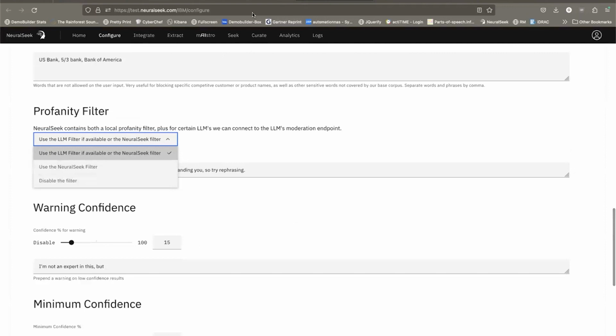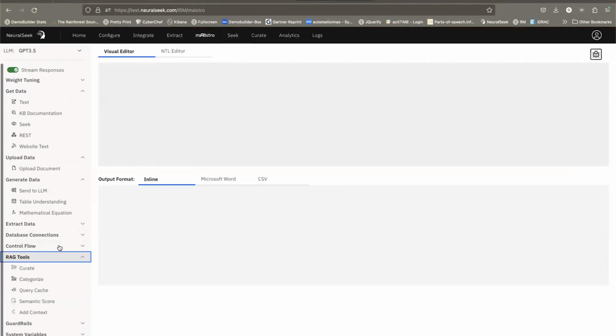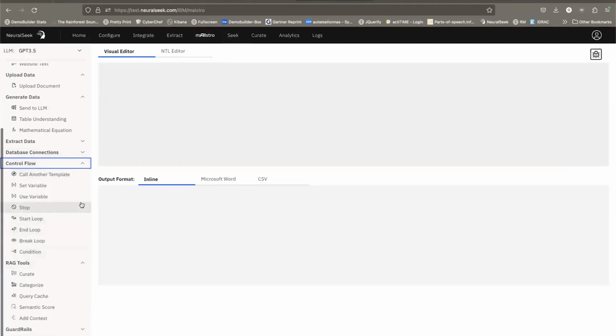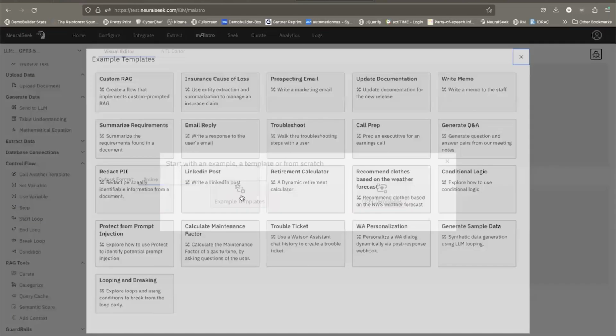All right. From here, let's start talking about mAIstro. So again, the rename coming in here. And let's start looking at some of these new pieces that came in. RAG tools is one of the big ones, plus the control flow. So I want to do things like looping. Let's look at some of the new example templates that we have.